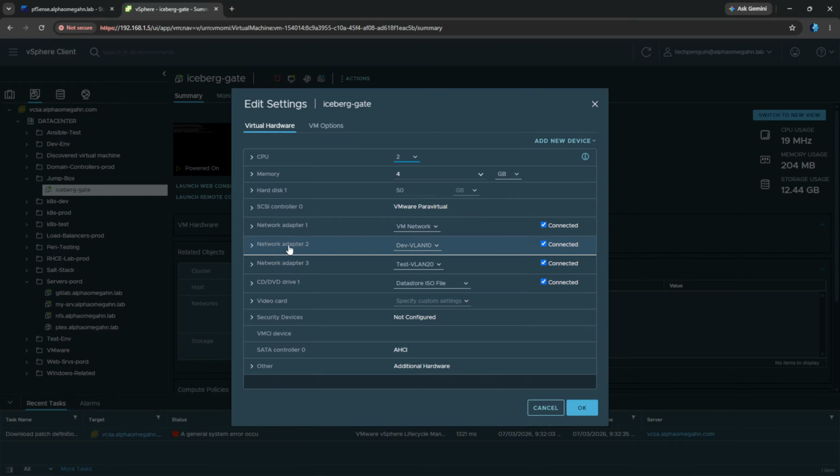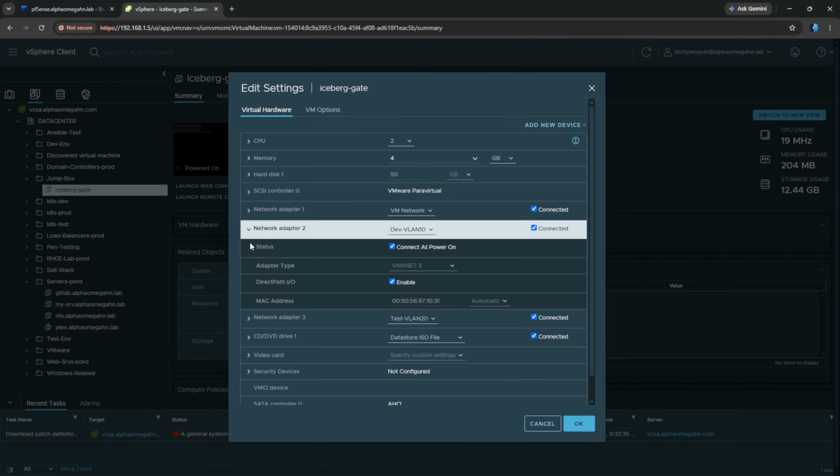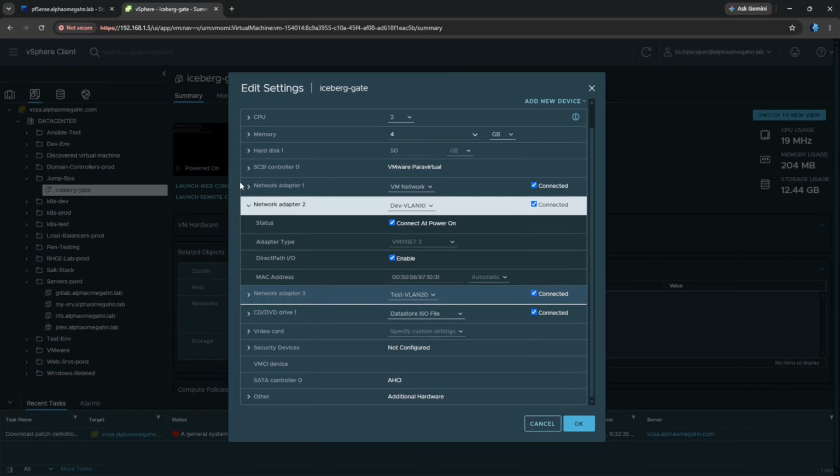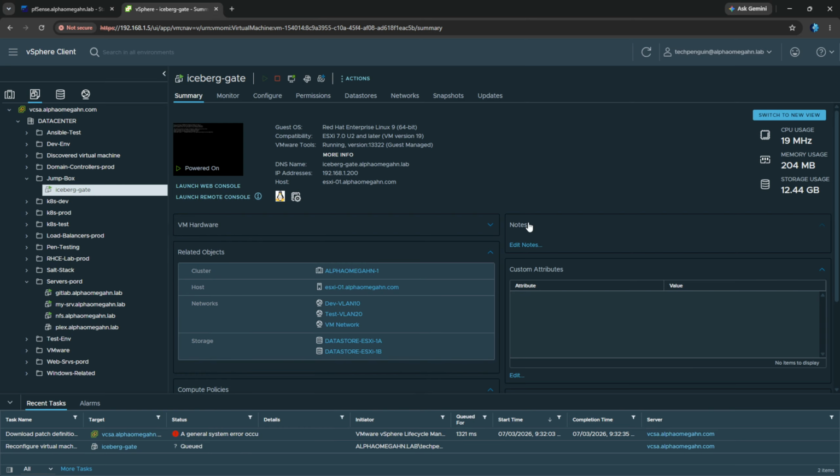So again, I want to look at that MAC address to see which one is which. For VLAN 10 it's 1031. For VLAN 20 it's the 6615. Okay. So now that I have that, I can go back over here.